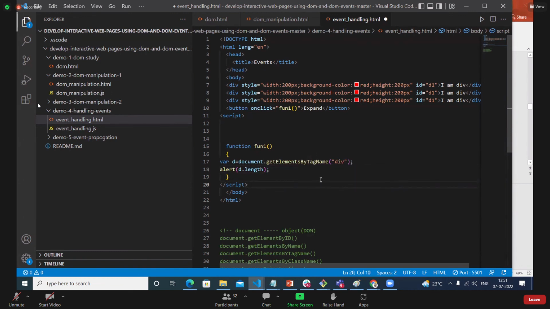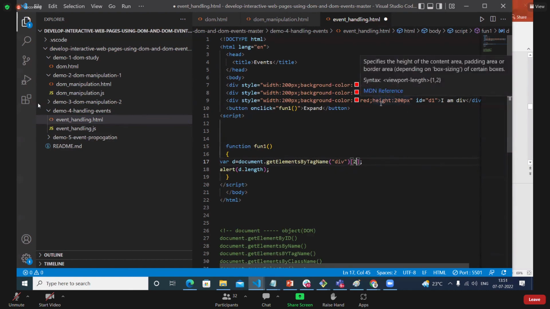Size property is not there, sir. No, which size? See, when you write getElementsByTagName div, that means all divs got selected. And here, if you give 0, among all the divs the first div will get selected. If you give 1, among all 3 divs the second div will get selected. If you give 2, the third div will get selected.